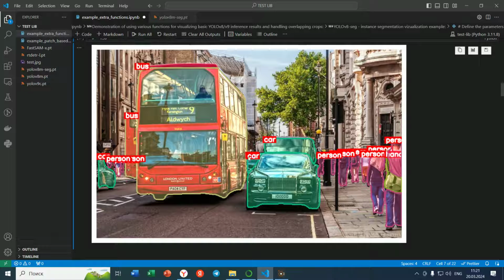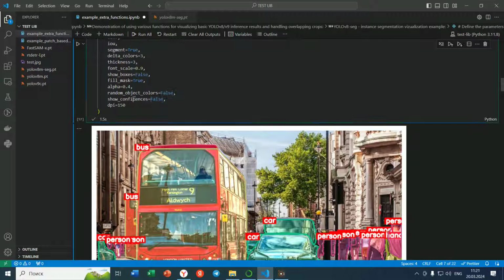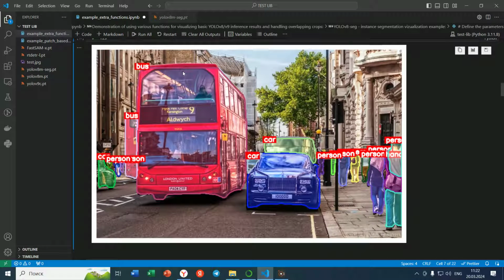What else can we do? For example, I want each object to be in its unique color. For example, I want somehow to show my audience or someone else that, look at this, it's not usual semantic segmentation. It is instance segmentation. So each object has its unique color. So, okay, no problem. In this case, you just need to initialize random object colors equal to true. So that's why each object is going to have a unique color. Let's press. And here we are. Each object has its unique color.